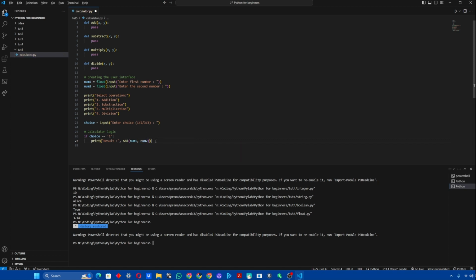Now you might be wondering, what is this num1 num2? These num1 num2 are the variables that the user has inputted for us. Now here we have add x and y. Now x and y are just placeholders, so this represents num1, and this represents num2, so it can be anything. Now we forgot to give in our definition, like our function code.